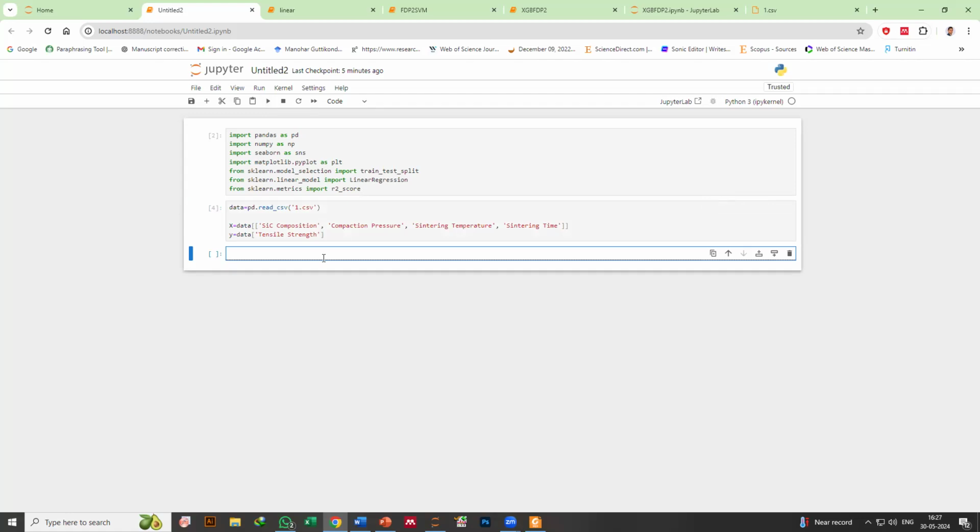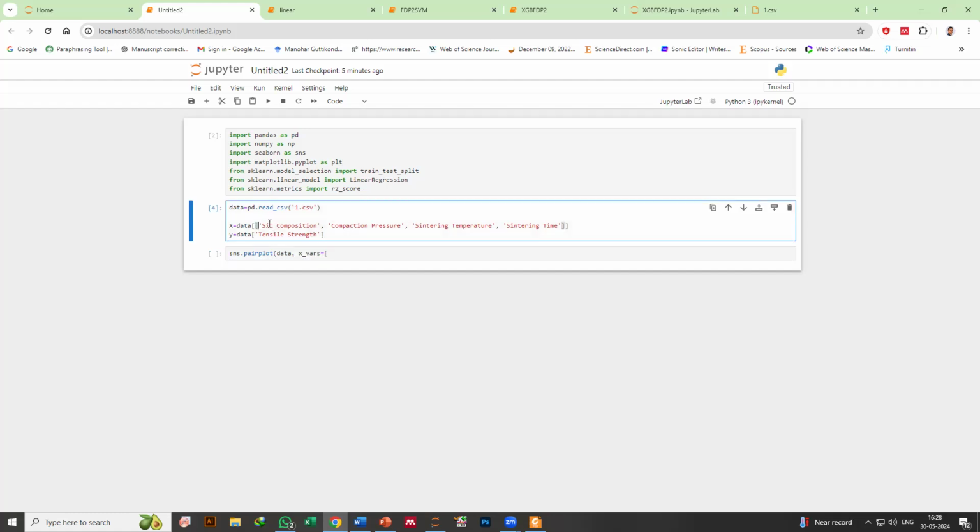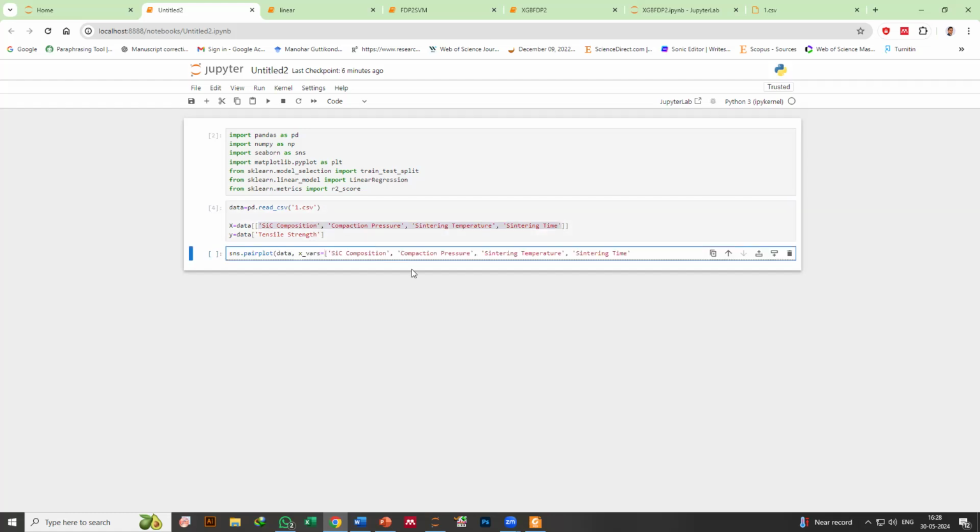Now I am going to visualize the data, how all 4 input parameters are varying with respect to the output. So whether the data is linear or non-linear, we can easily estimate if a linear line goes through that data, whether it will show error or not. I am using the Seaborn library, sns.pairplot. This is called a pair plot. These are my input parameters, x variations, and y variation, that is the tensile strength.